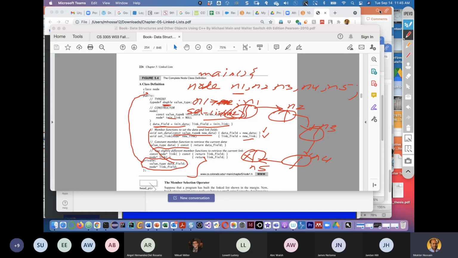And one more thing that we have left, we need a head pointer. The head pointer will tell us which is the beginning of our linked list, which node is the top node in the linked list. That the head will tell us. Okay.